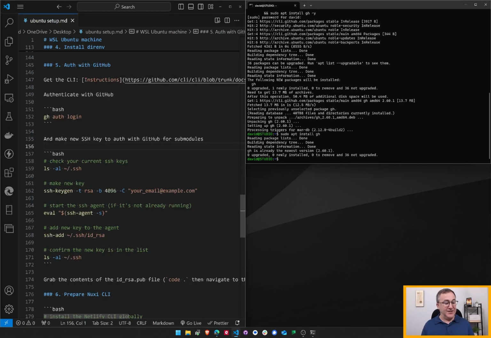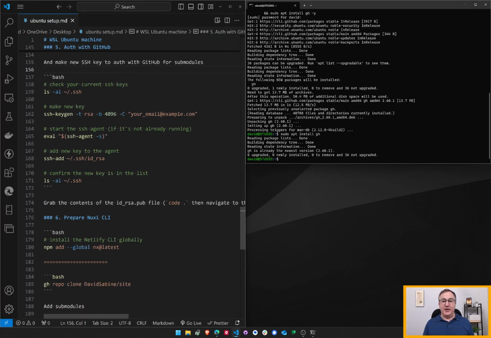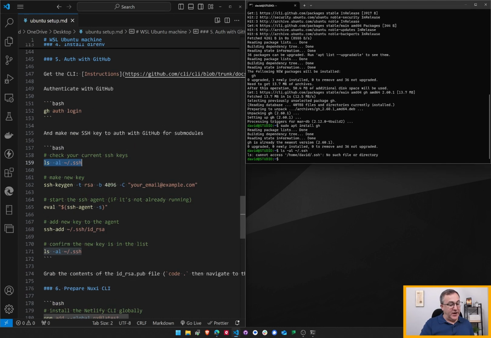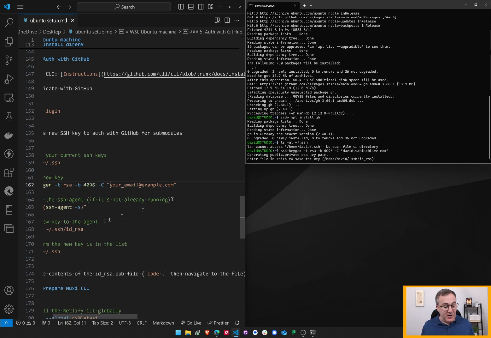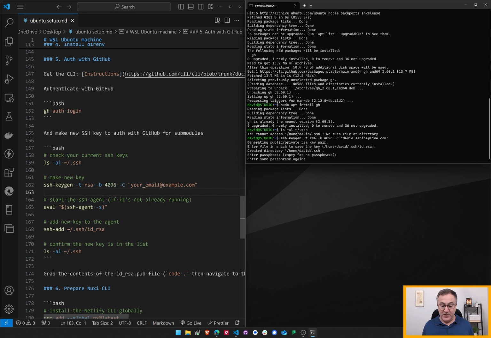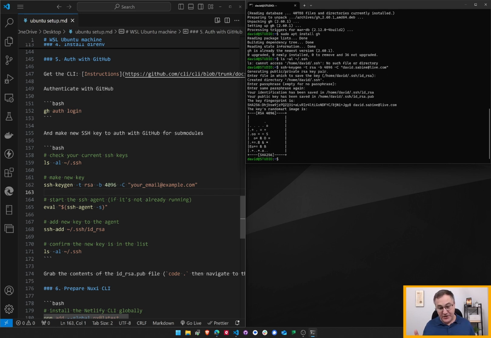We will now configure the GitHub auth CLI, make a new SSH key to auth with GitHub for submodules. Copy this. So that was to check my current SSH keys, and I have none. Let's make a new one. I'll say enter the file in which to save the key. I'll just say default, enter a passphrase, empty for no passphrase, enter the same passphrase again. Now the SSH key has been created.